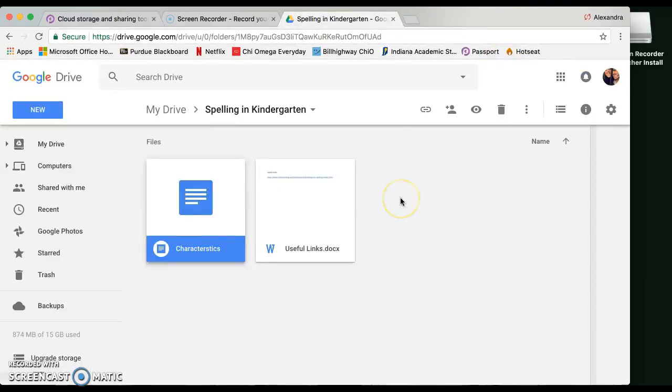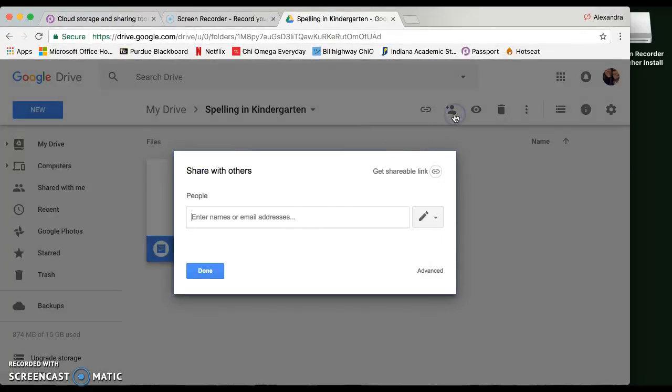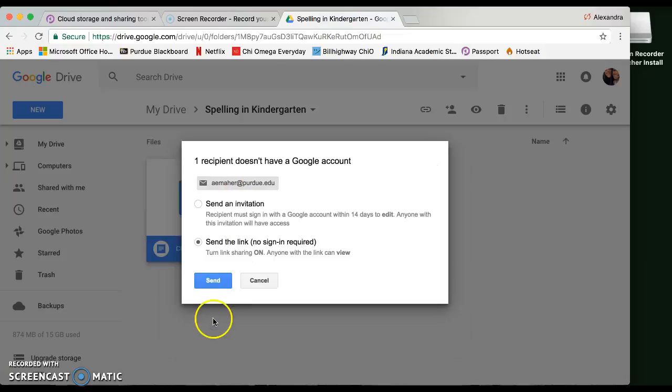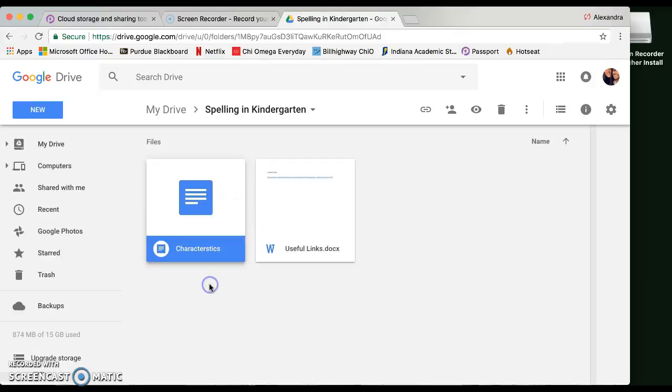And so let's say I wanted to share this folder with someone else. I could go here, and this is where I would share it with people. So let's say I wanted to share it with myself, because I don't have another person's email to use as an example. I would just type in their email here and then send it, and then I can either send an invitation to edit or just a link, but I'll go ahead and I'll send an invitation to edit, and then it says that it was shared with one person.